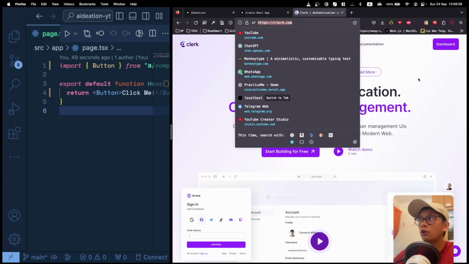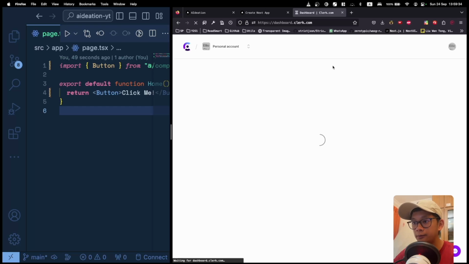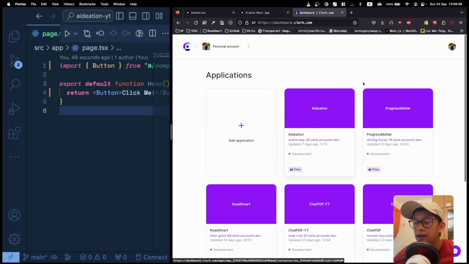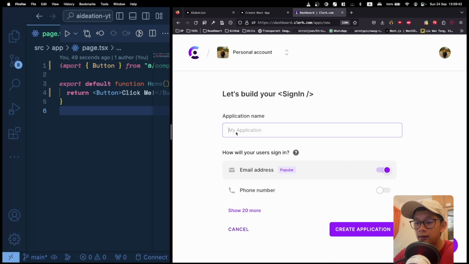So come down to clerk.com and log into your account or sign up. After that, you can come down to your dashboard, where you're able to see all the different apps that you have made. In this case, I'm going to add a new application, and I'm going to zoom in here, and name it AI ideation YouTube. Then it's asking us how users will sign in.